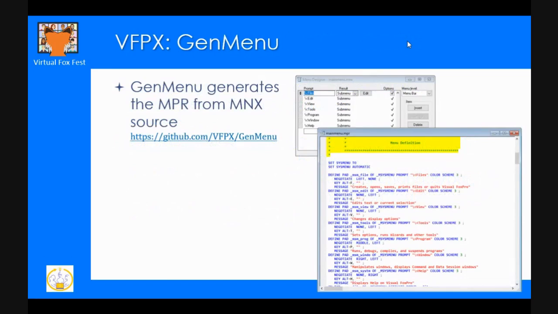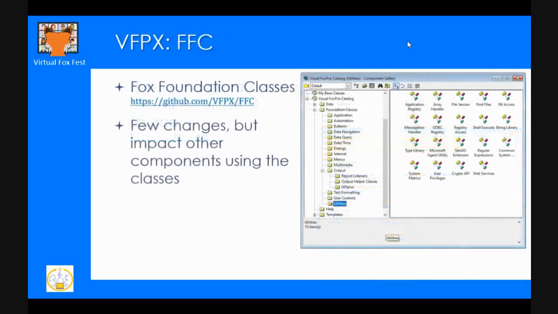GenMenu has one change that Kathy Pountney patched, fixing a bug where it assumes that the first character is a valid hotkey. So that's an enhancement that Kathy put in. Otherwise, it's pretty static from what it was installed from Microsoft.